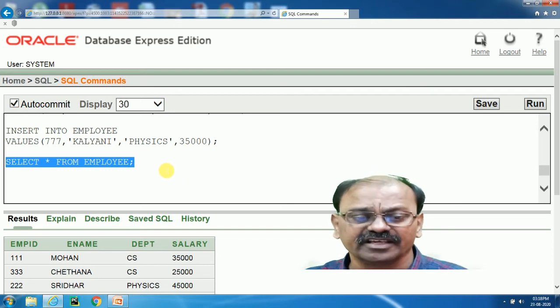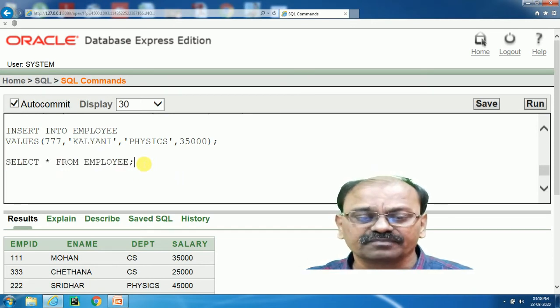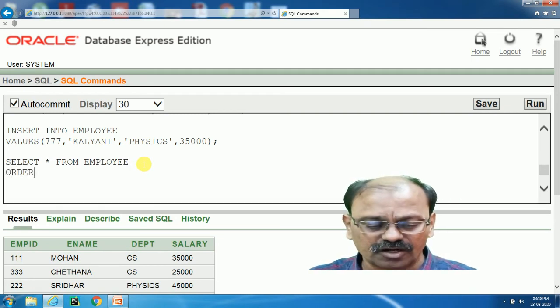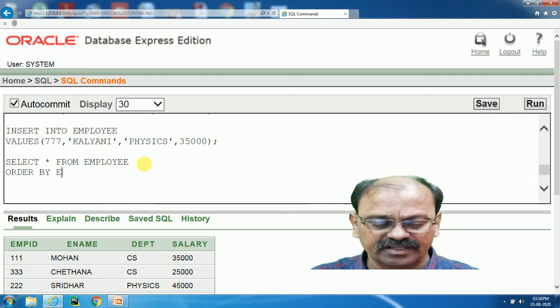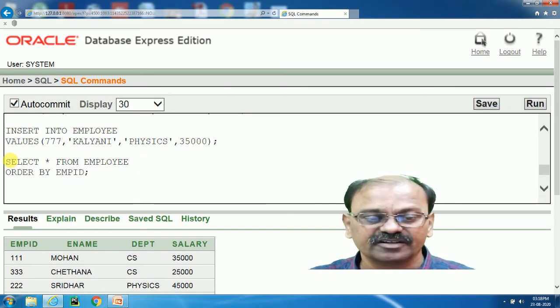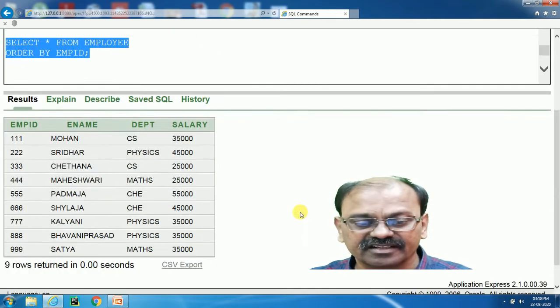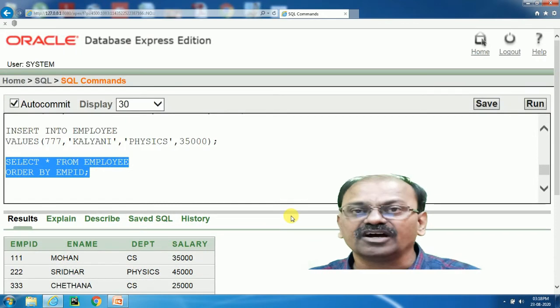Before going to those commands, we can also go for an ORDER BY clause. Here I can say SELECT star FROM employee, and simply ORDER BY EMP ID, just for your purpose. What I'll get is the data shown in order.